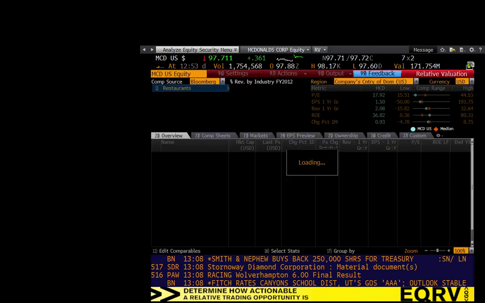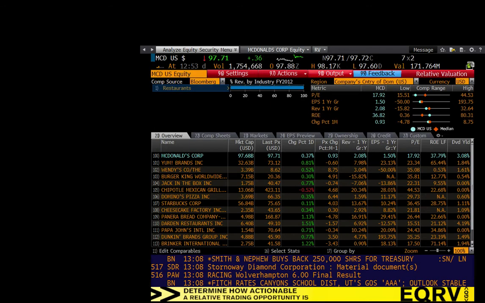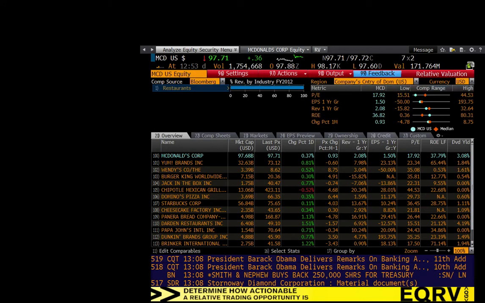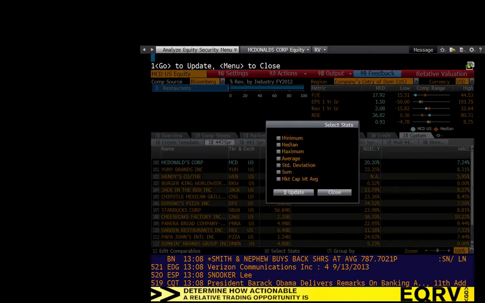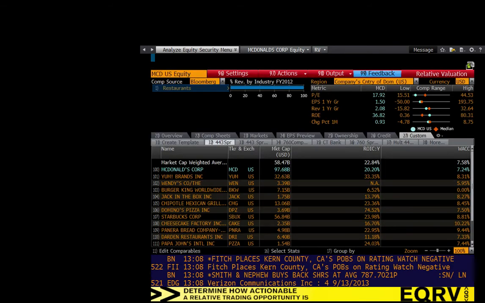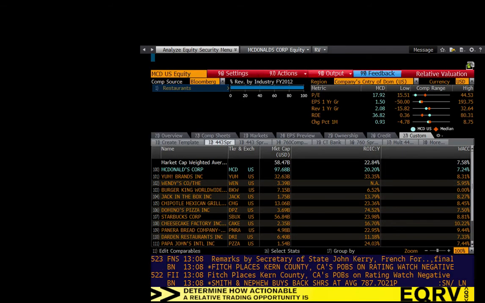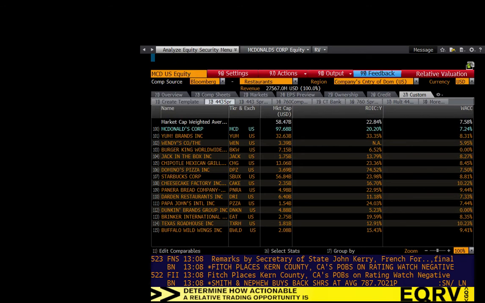Source Bloomberg. And then we want custom template, the one we just created. Select stats, market cap weighted average, update. Actions, hide the top section just so it's easier to see. So let's go back to McDonald's.